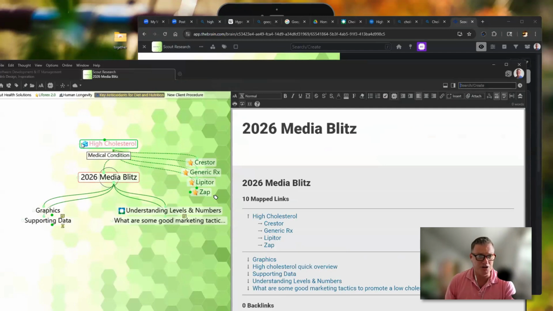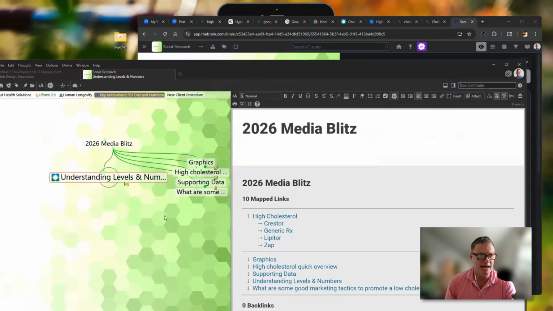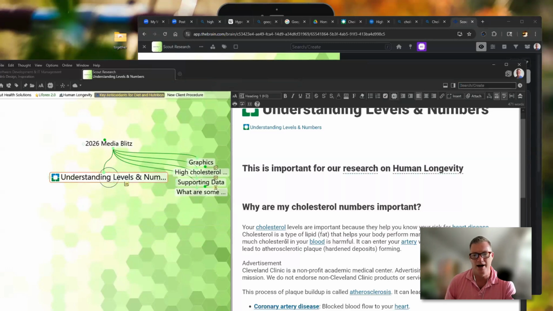So another feature that I want to share with you, I'm going to go back into this understanding levels and numbers thought because something happened when I sent this data into the brain that I want to highlight. The brain in the background is consistently helping you to find relationships with existing data. And we do this through backlinks and unlinked mentions. Now, there are a few apps out there that contain backlinks and unlinked mentions, but typically you have to set them up manually. The brain is doing this work for you automatically.